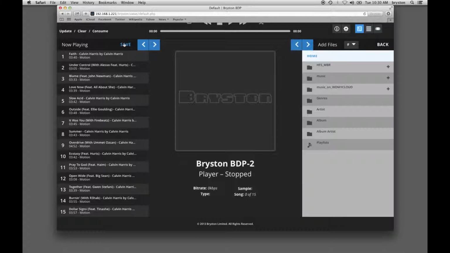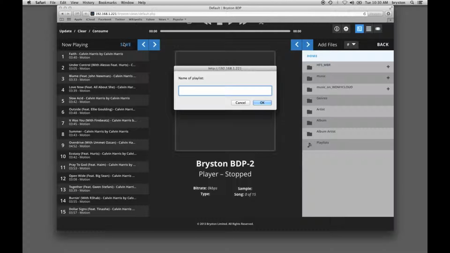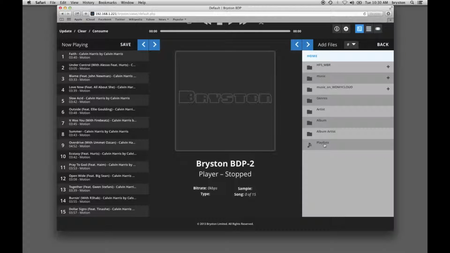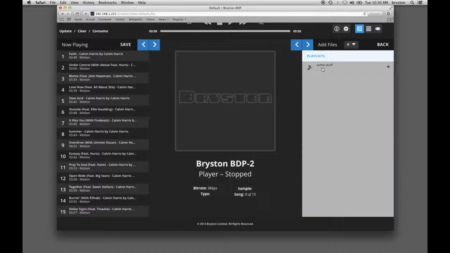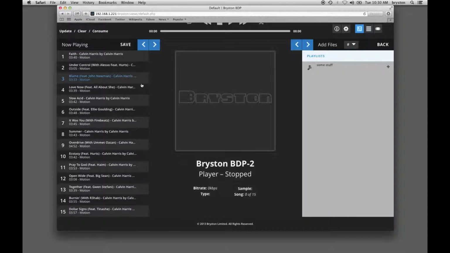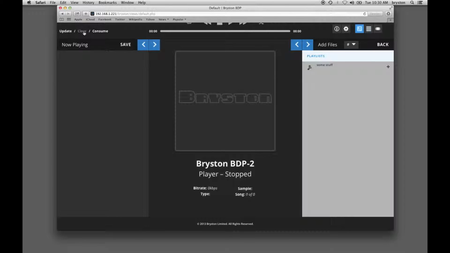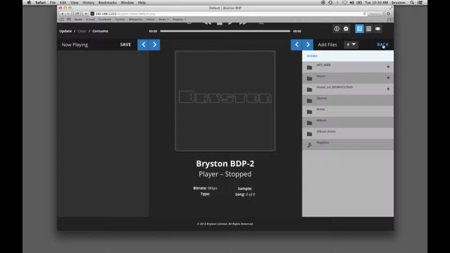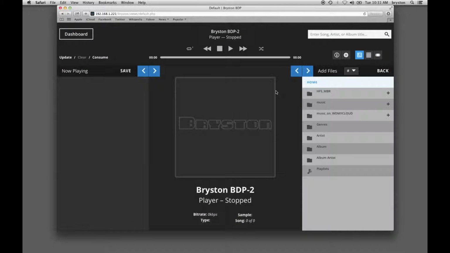Over here we have a save button, which allows us to save this playlist. If we go into playlists, we see that we have some stuff. So we clear this, click this, there's our playlist. If you want to remove a playlist, it's just a matter of dragging it to the middle, and it's gone. And I think that about wraps everything up here.